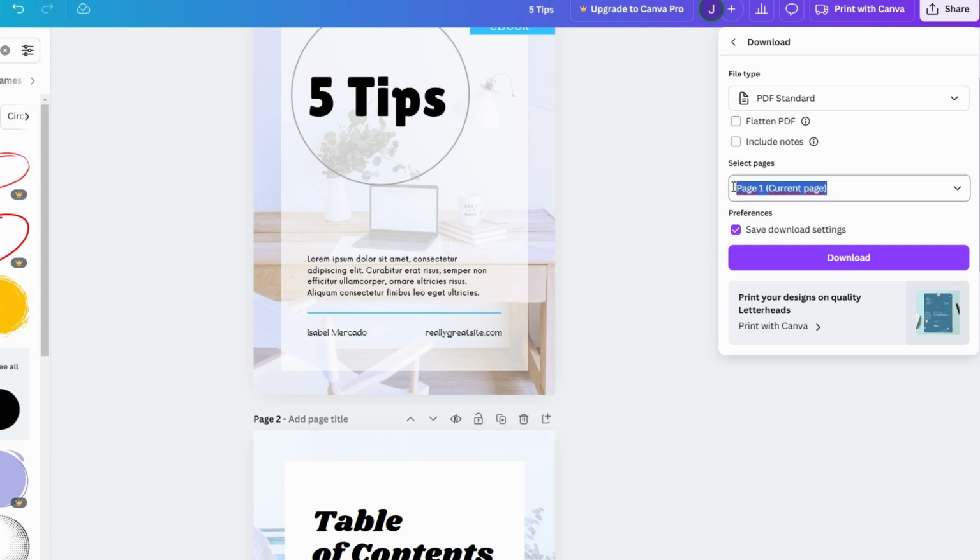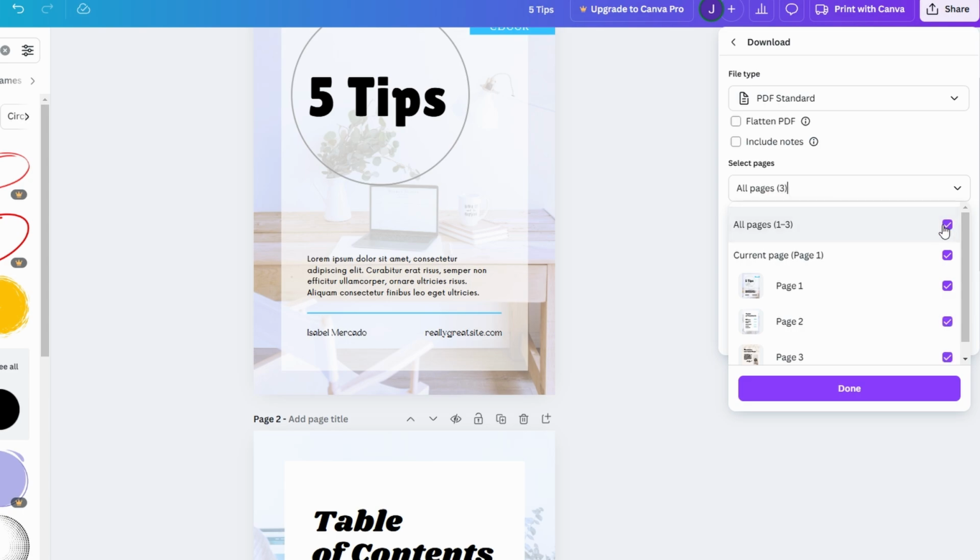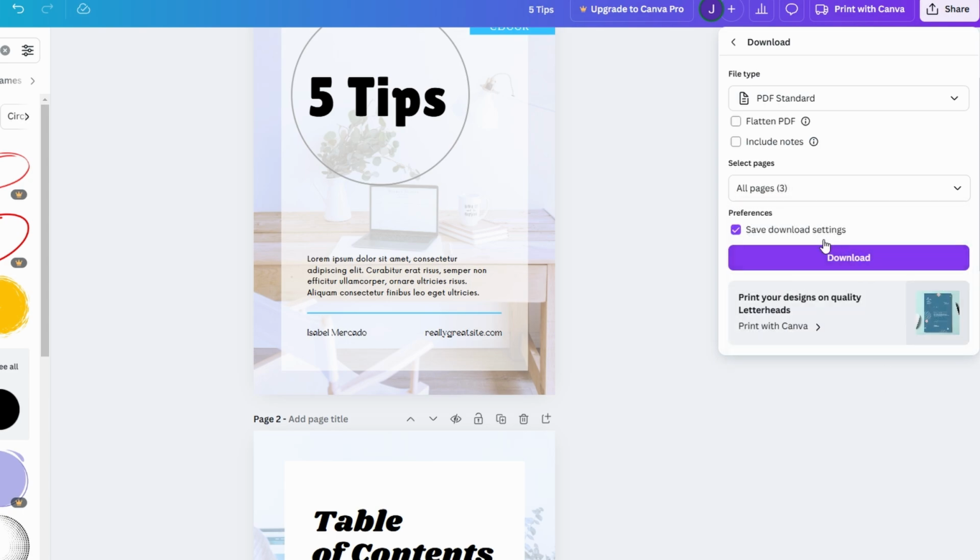If you're satisfied with the entire ebook and want to download it in its complete form, simply click the download button and let Canva do its thing. Canva will process the entire design, ensuring that all pages are included in the file. Once the download finishes, open the PDF to review your ebook in its finalized format.